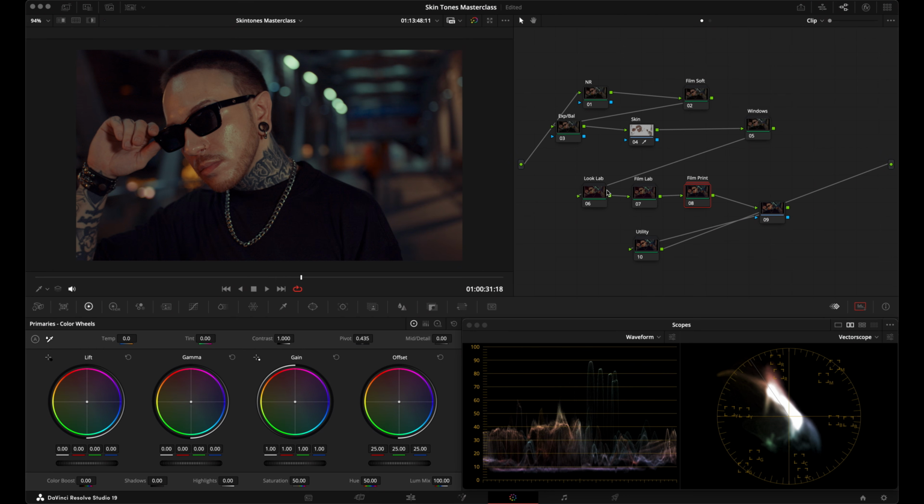In the context of my K83 Power Grade, that's after the Look Lab, the Film Lab, and the Film Print node. If you're not using my Power Grade, whatever amount of nodes you're using for your look development, you can have this node after all those nodes. I'm gonna call it Post Skin. And this is what this node does for you. It gives you access to your skin tones post look development.